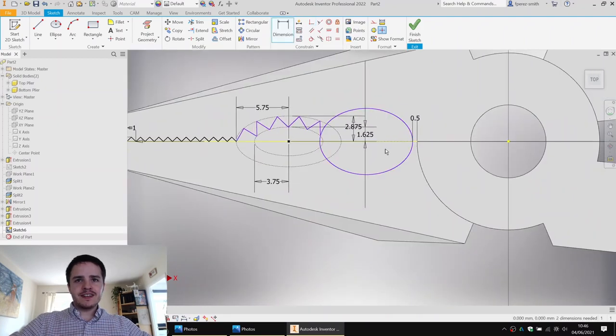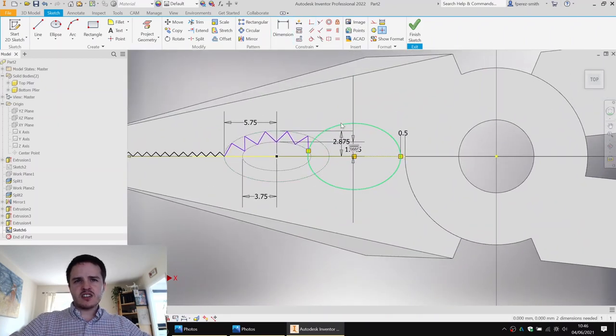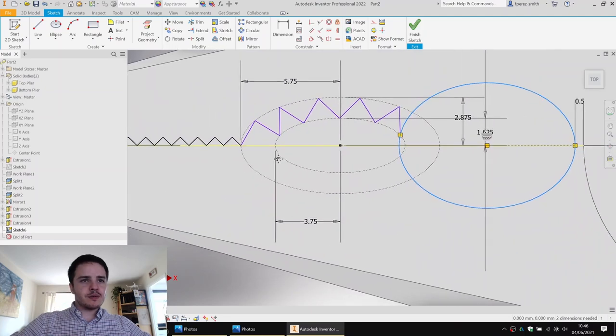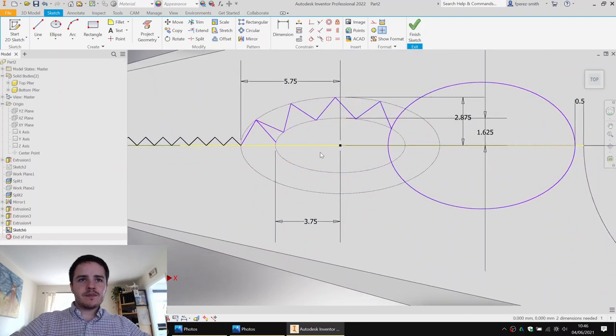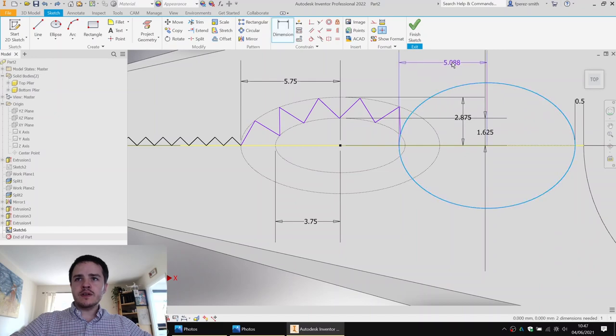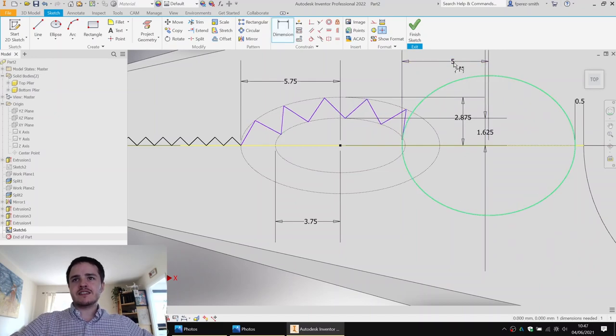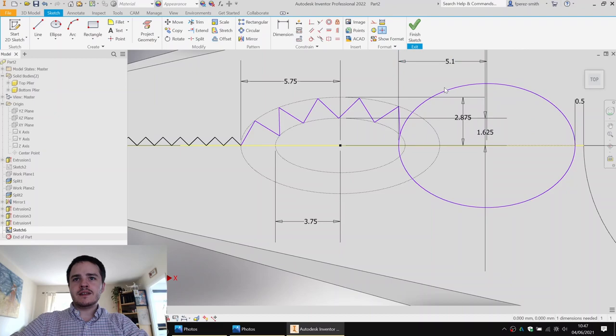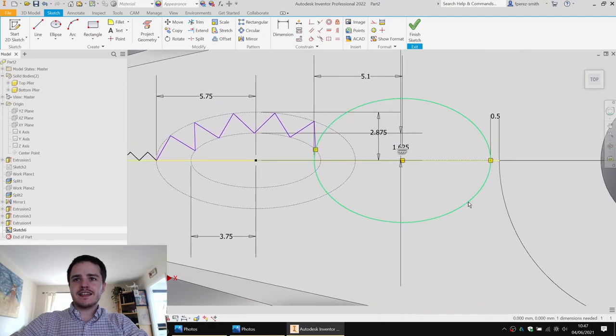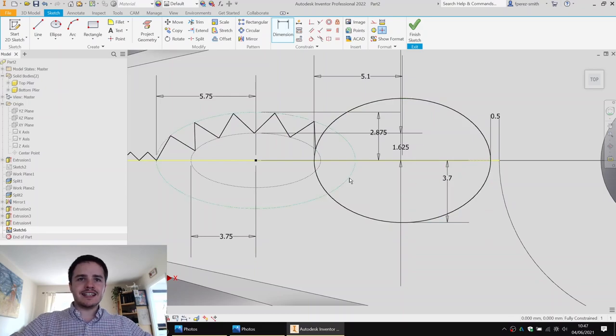Looking pretty good. Excellent. And it's not actually going to be used to remove material just yet. Now, what we do need to do though is give it a size so that it's fixed in space. So 5.1. Excellent. Dimensions 3.7. Good stuff.